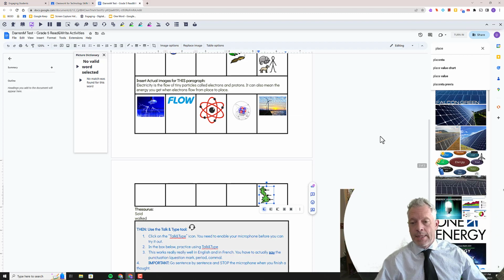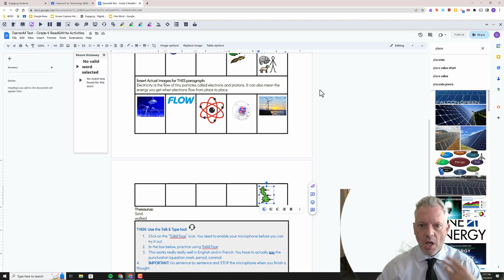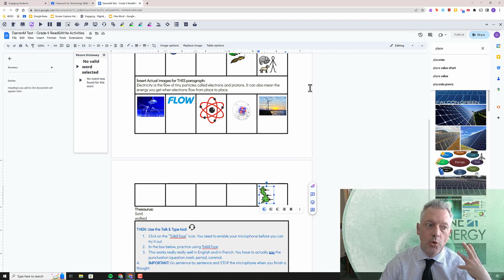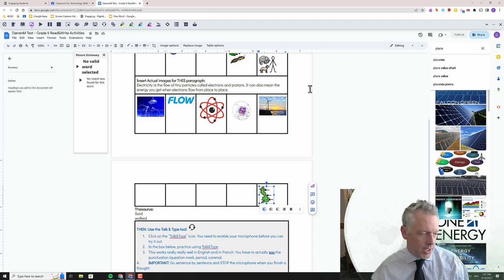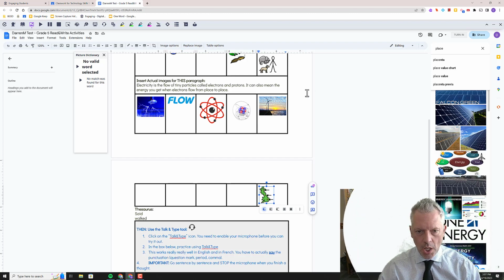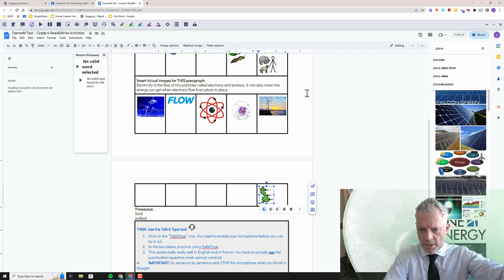This is a great thing to learn how to do. You can do this for another sentence, something else that you want to remember. Get some pictures in there. Tell a little story like I just did. Electricity is the flow of protons and electrons. It's also the energy that you get when electricity moves from place to place.